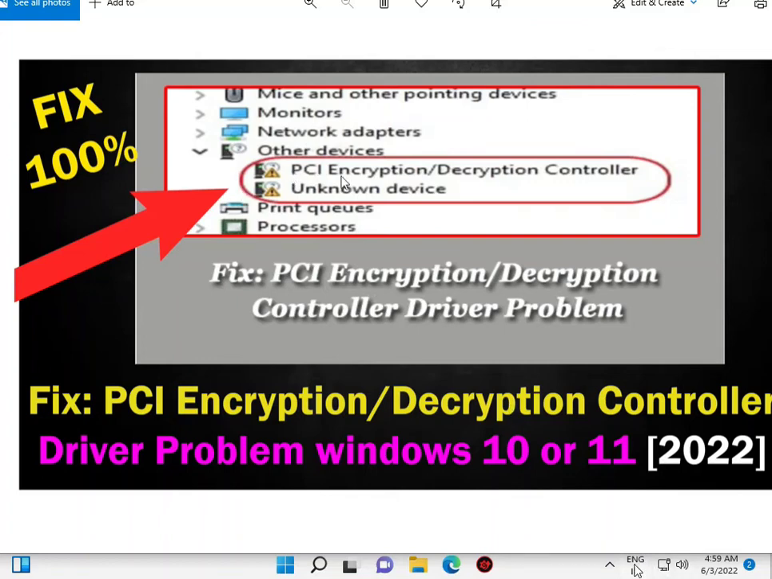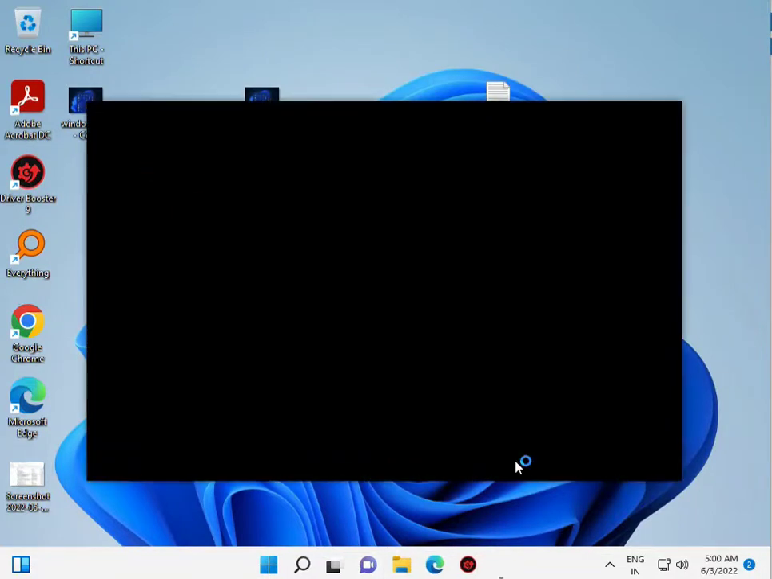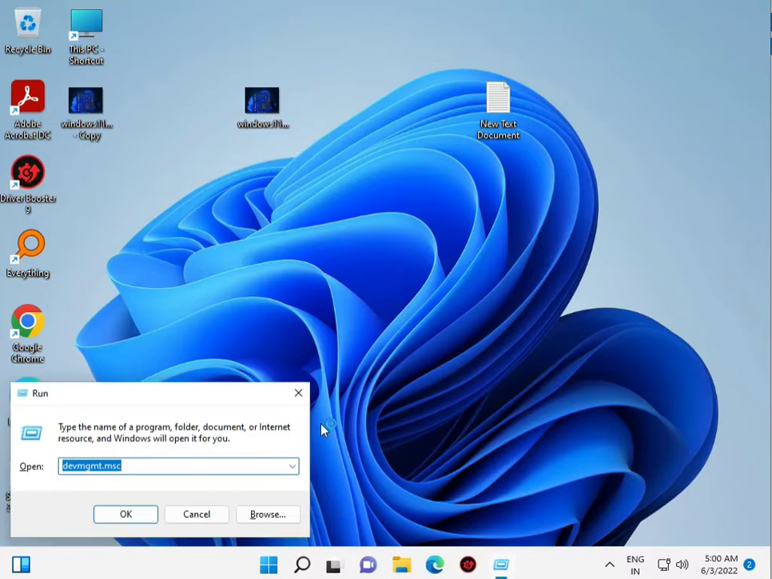How to fix PCI that you are not getting in Windows 10, 8, 11. So first, press Windows + R and type devmgmt.msc, and click OK.